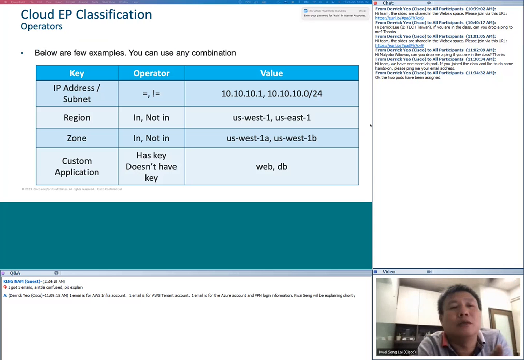There's no such thing. So how do we bind an instance in the cloud into an EPG? Of course, what we do here is that I can use a subnet. I can say that if this is your address, then you belong to this EPG.